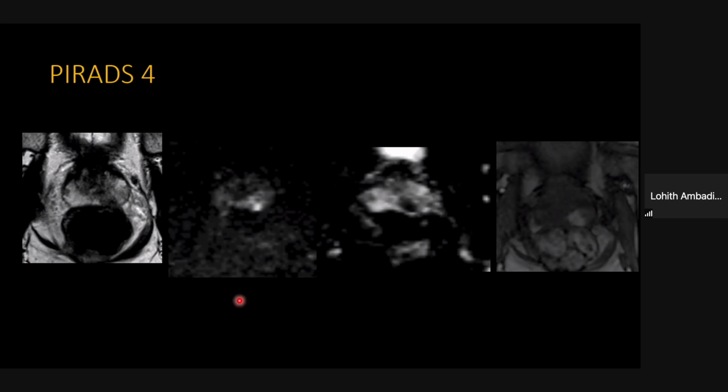Now, another PIRADS 4 lesion, left posterior dark lesion, which is quite bright on DWI, quite dark on ADC, and shows early enhancement. You can appreciate the enhancement very well. Rest of the peripheral zone is not enhancing. So this is a PIRADS 4 lesion. And the only difference between PIRADS 4 and 5 is actually the dimension of the lesion. Less than 1.5 centimeters would be PIRADS 4, greater than 1.5 centimeters would be PIRADS 5.